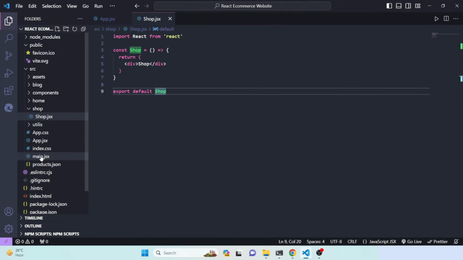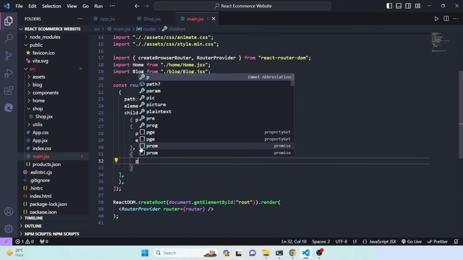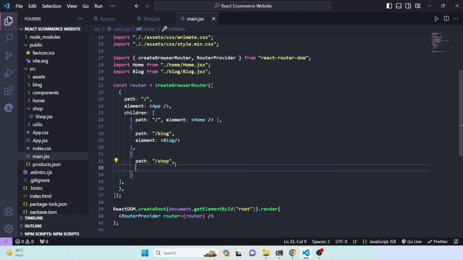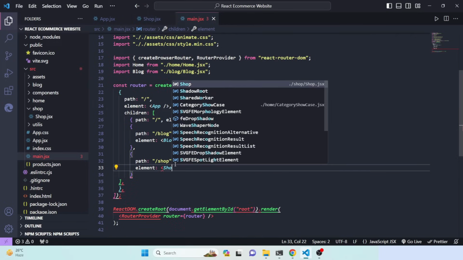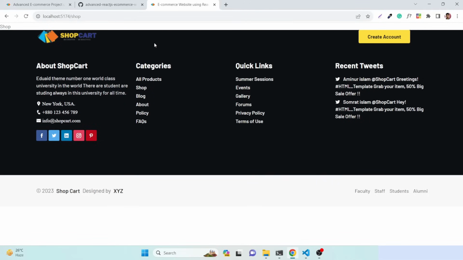So we have to go to the main.jsx. Here we'll take curly braces, define a path, and the path would be /shop, and then a comma, and here we'll define element. The element would be the shop component, so import Shop.jsx and close it. Now if you refresh, you can find this is the shop component, and our header is none.